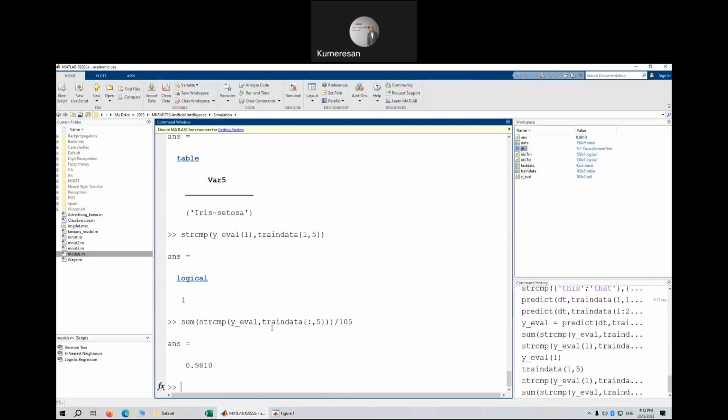Okay, so what about my model validation accuracy? First, we need to generate the output by using this one. Okay, let's call this y validation. Predict using my tree, but by using the portion of data that is not used to train it, which is test data. Again, we're going to use everything, all 45 rows and the first 4 columns.